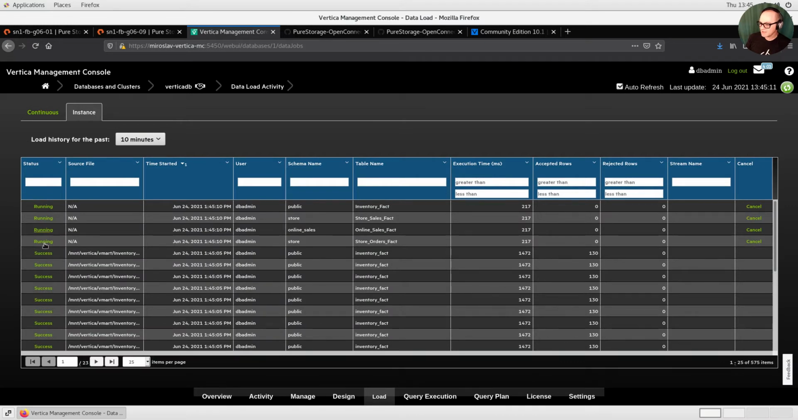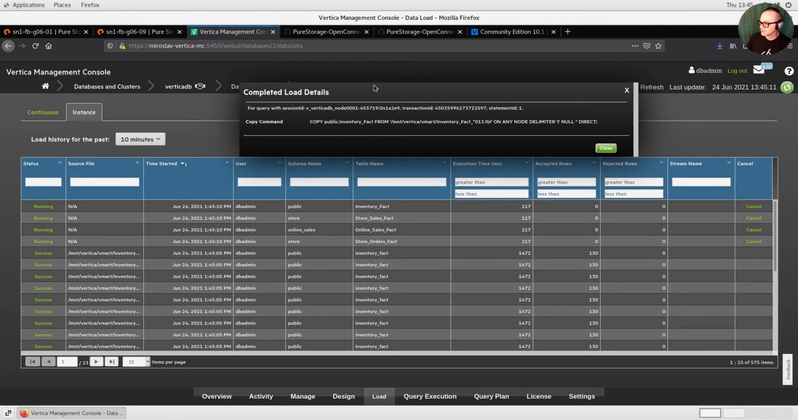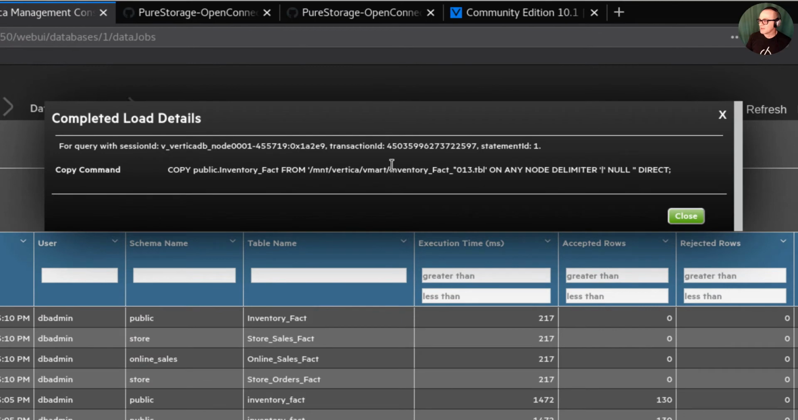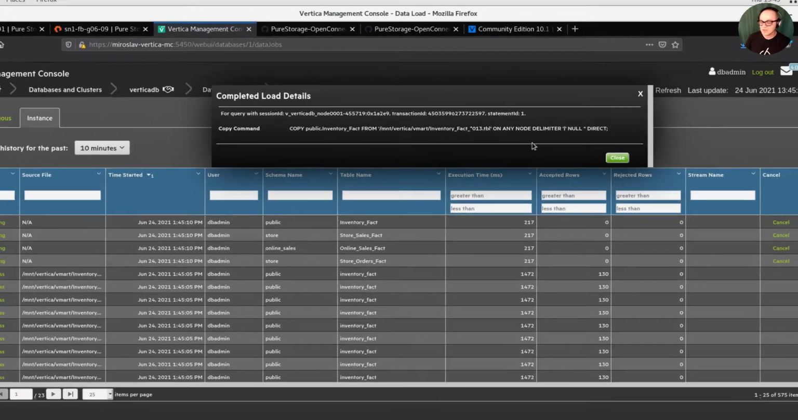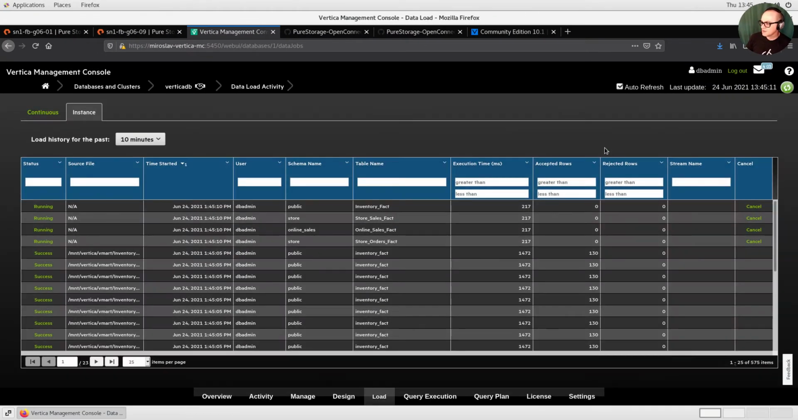Okay, great. So we have a number of queries running over here. They're associated with the fact tables. A bunch of them have already succeeded. So, if we take a look at this query, it's basically just a copy statement. Now it uses a wildcard and on any node. So that's part of what the script does. Okay, so we let this run over here.